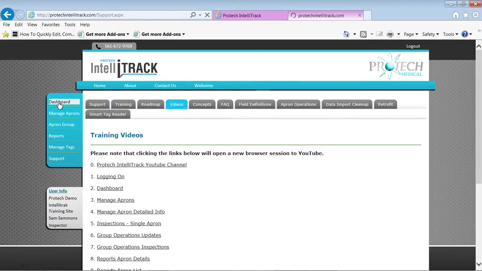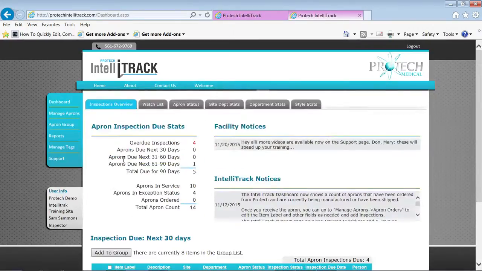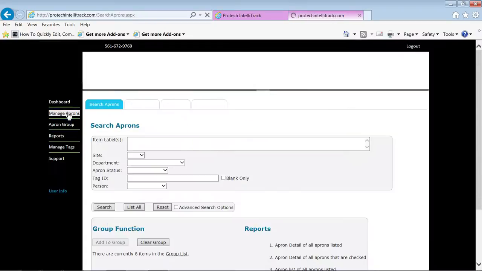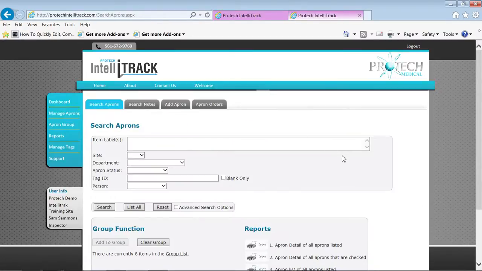So what I've showed you is just basically an overview. Two parts: the dashboard, high level management of your aprons and moving them around and seeing what's where, and then the actual ability to find an apron or find multiple aprons and act on them, whether it's the updates, changing information about aprons, or doing inspections once or twice a year. So that's it. That's IntelliTrack in a nutshell.